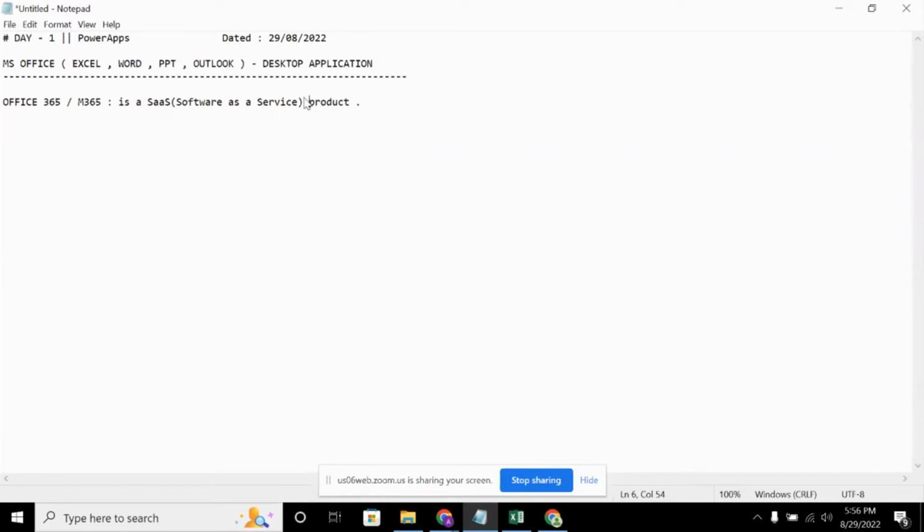Okay. So Office 365 or M365 is a software as a service product which contains popular legacy Microsoft tools. I'm writing Microsoft as MS, okay? Popular legacy Microsoft tools. Can you please name some tools? Legacy tools of Microsoft, that is Word, Excel, PowerPoint.